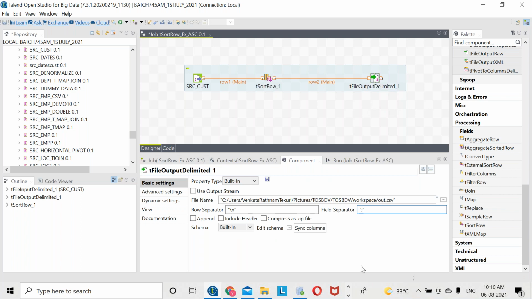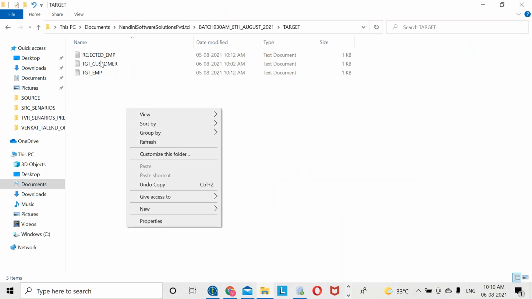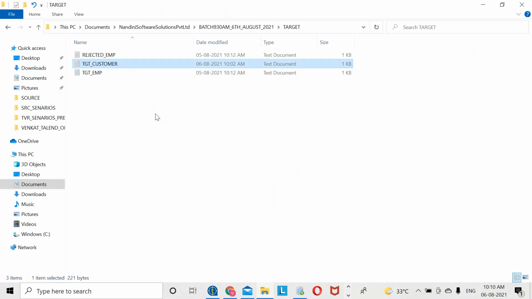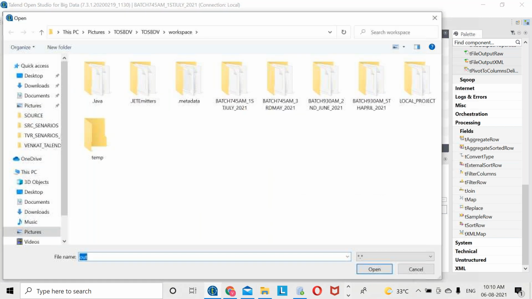Let me define the properties here. I want to generate one new file here. What is that file name? TZT customer ascending order file. I want to generate it. So how to generate it? We'll see now. So let me browse the path. Where do I have to generate it?